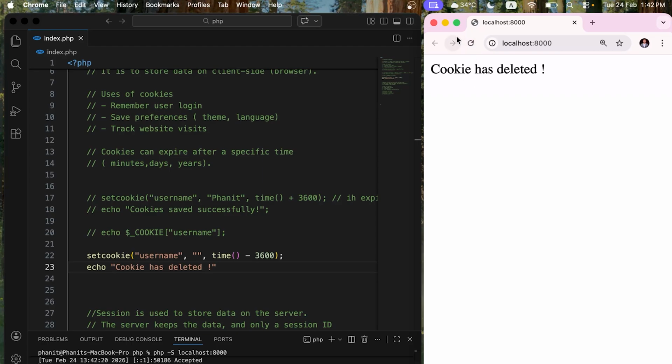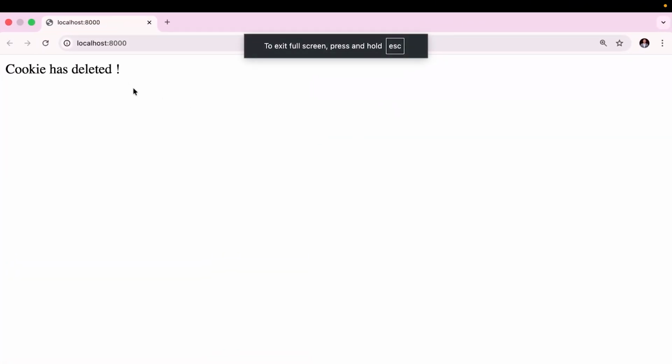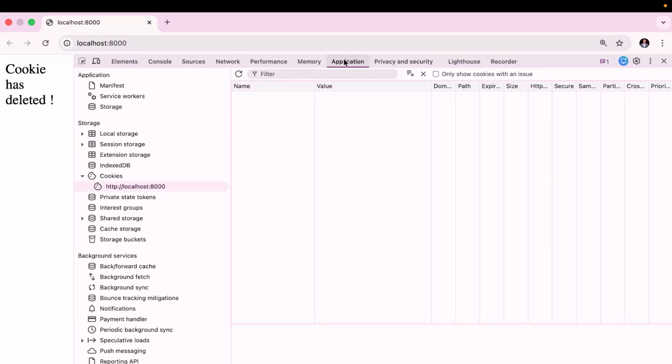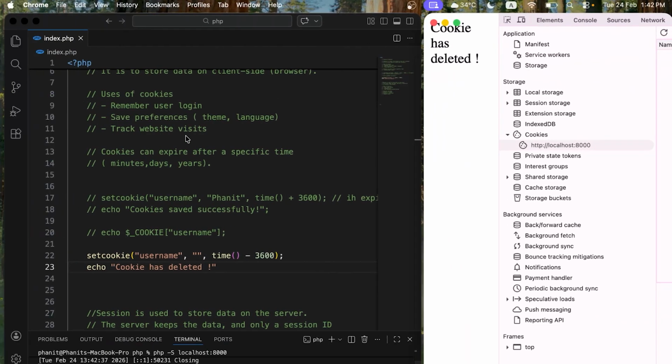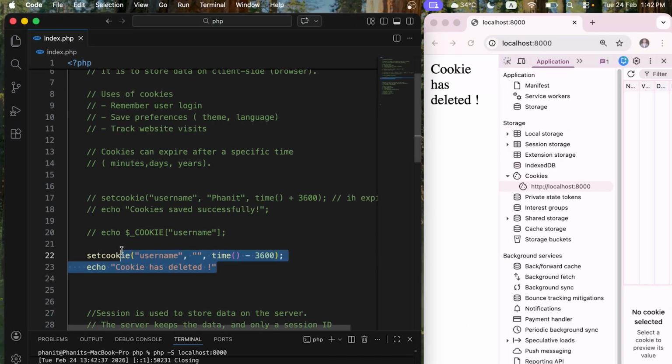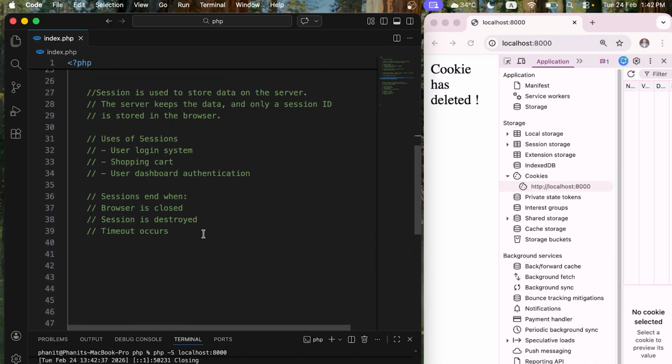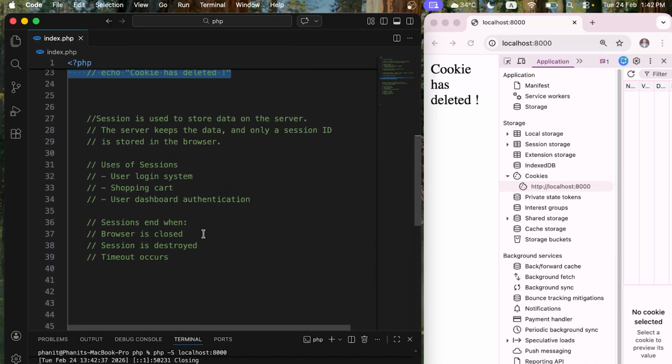So right now I'm gonna minimize, I'm gonna zoom this, and then I'm gonna inspect. I'm gonna go to Application, then localhost 8000. You see there's no data in the cookie on the client side. So I hope you understand about this. So right now I'm gonna comment all of this. Then I'm gonna show you about session.